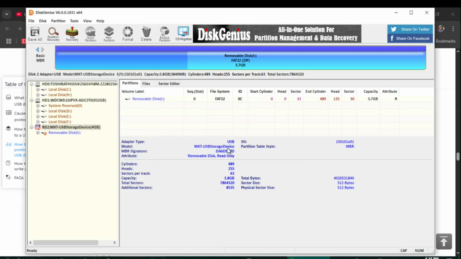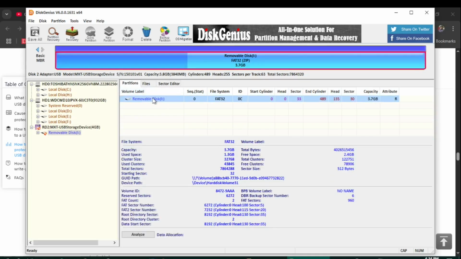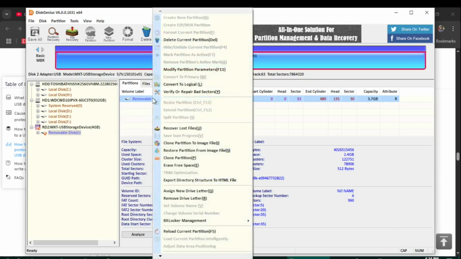If all these methods fail to remove the write protection from your USB, that means the hardware of your USB is damaged. So there is no other way. You are supposed to replace your USB with a new one.